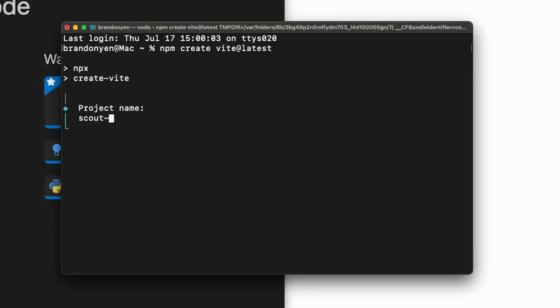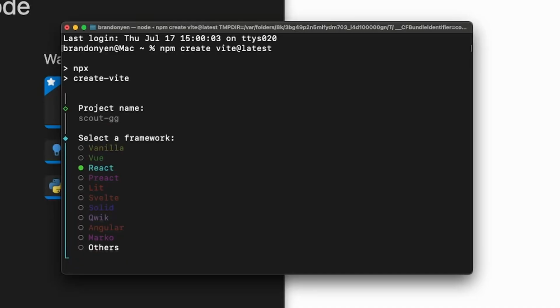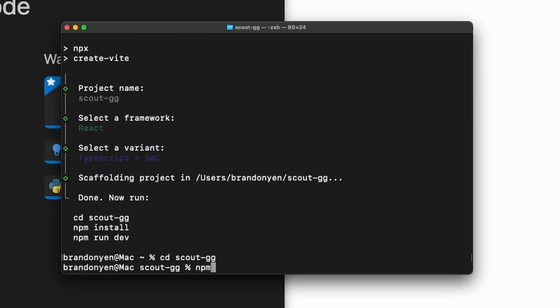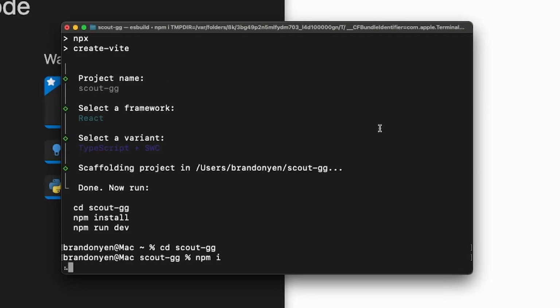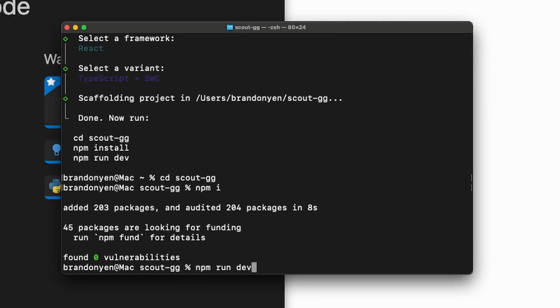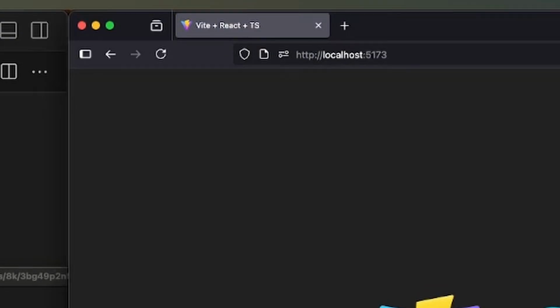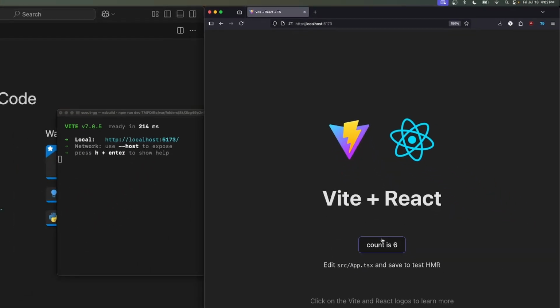Let's name the project scout-gg, select React for the framework, and Typescript plus swc for the variant. Now we can run these three commands. Go to localhost port 5173 and see our website up and running.